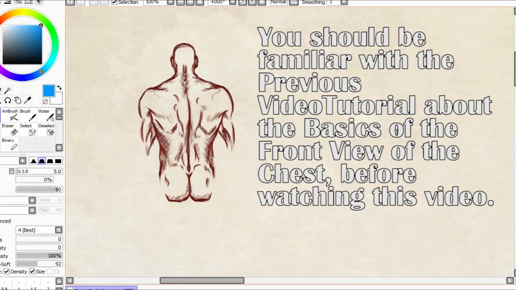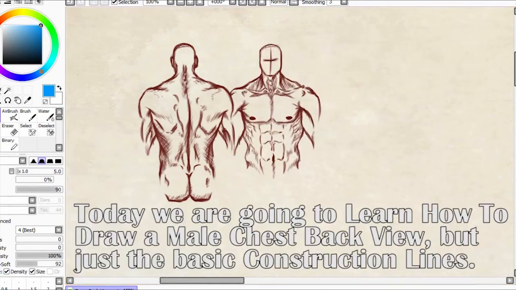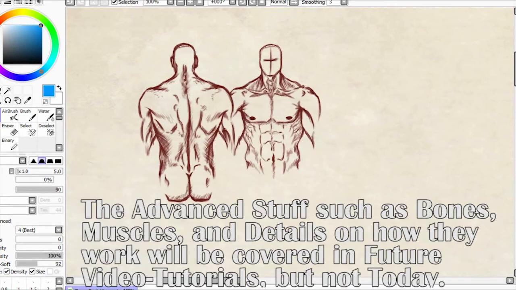In the previous tutorial, we saw how to draw a male front chest. Today we're going to see how to draw the back of the chest instead. If you compare the back of the chest to the front of the chest, you can see they seem to be quite different. But if you start simplifying everything, you can realize they are actually not. They're not that different at all.